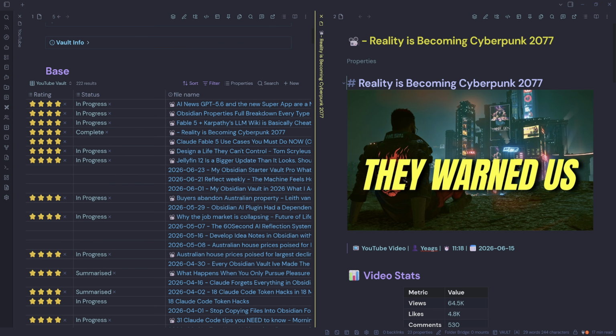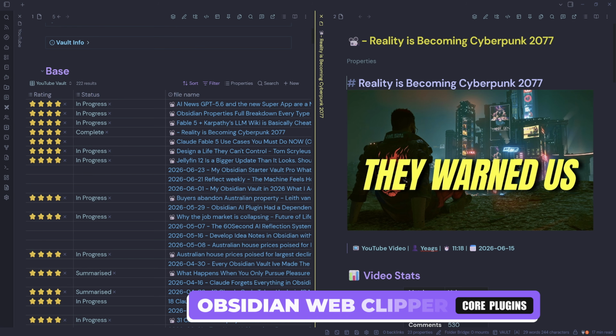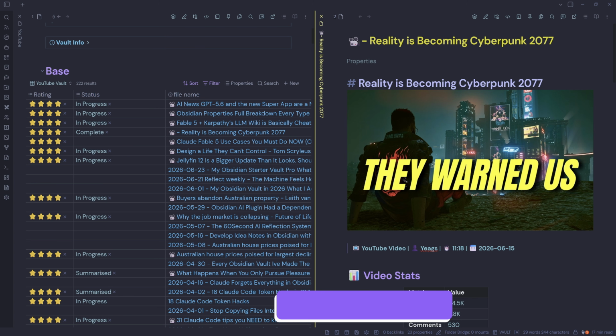You can see up the top here I've got a lot more YAML properties listed for my YouTube video. So there's a lot more information that I have to fill in here in order to display it on my YouTube base. So this is where the power of the Obsidian Web Clipper comes in. So let's jump over to YouTube and I'll show you quickly how a web clipper template helps get your properties into Obsidian quicker so you don't have to manually fill them out.